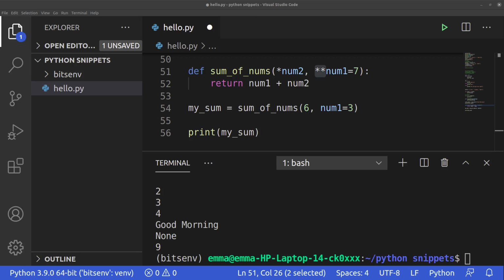Any more questions on functions? All right.